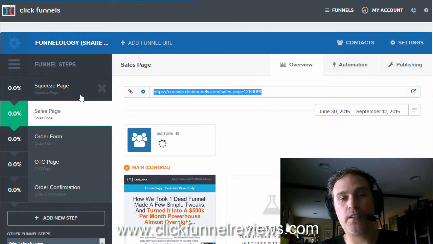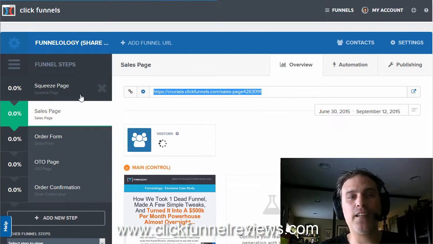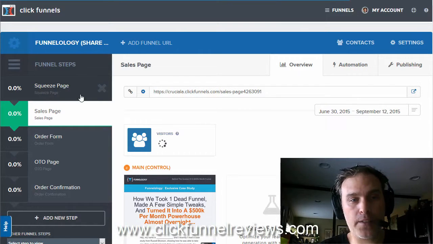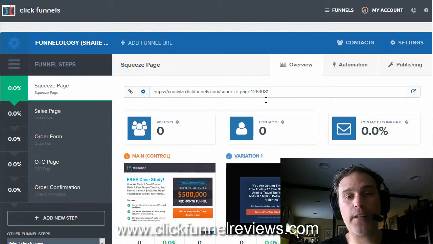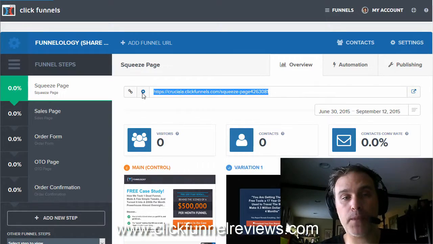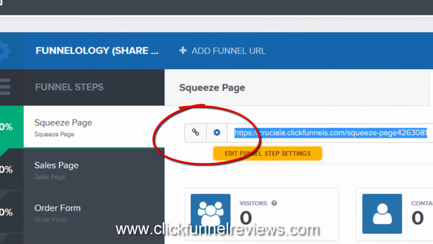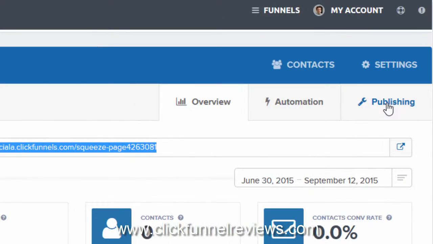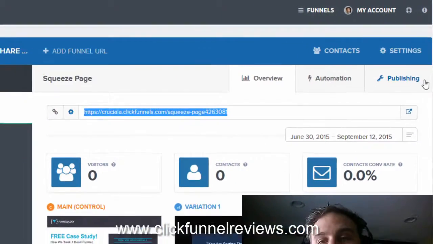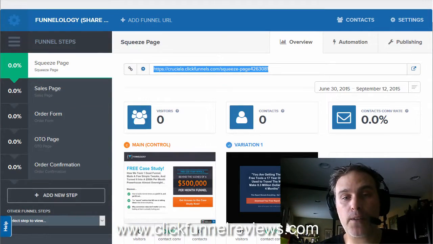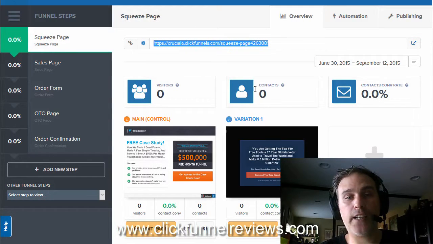So you have different options, and you've got the different links to all of the different areas of the system. Now you can also modify those URLs and you can change them to be whatever you want. If you click here on the settings, it will actually take you to the publishing tab that will allow you to modify that, but I'm not going to go in there right this second. But what you'll also see here is you've got the varying different stats: your conversion rates, how many contacts.